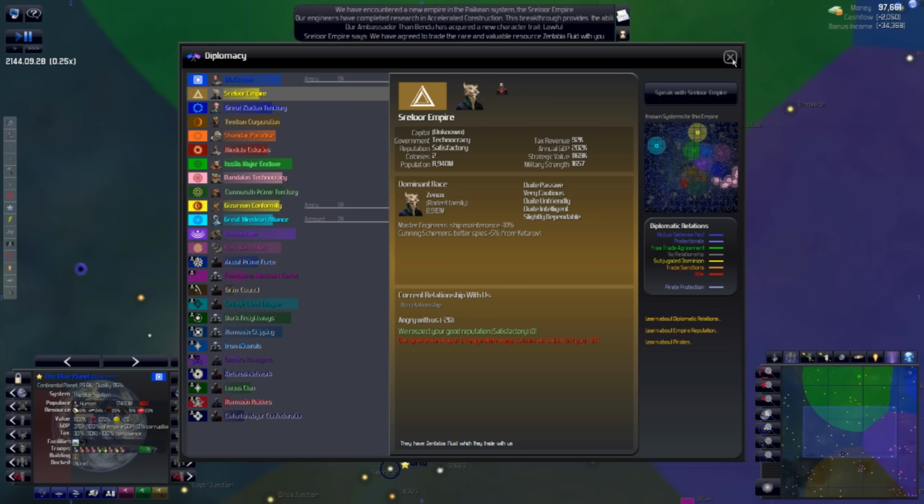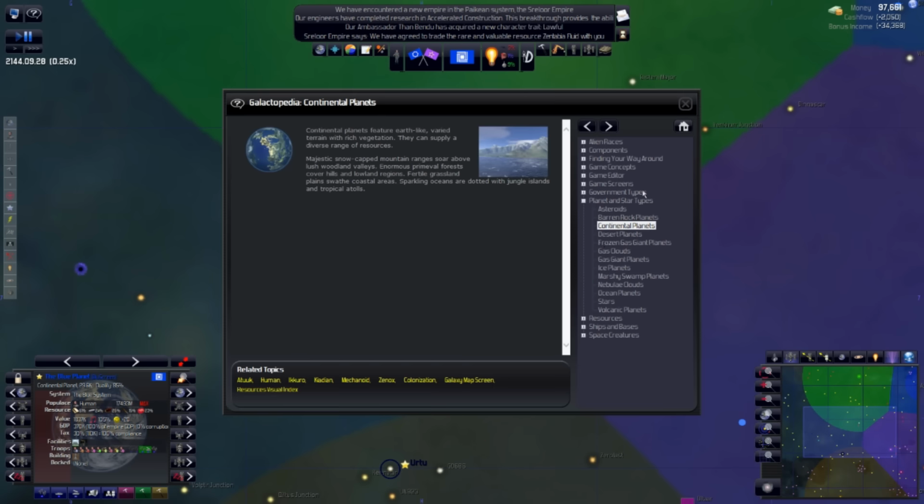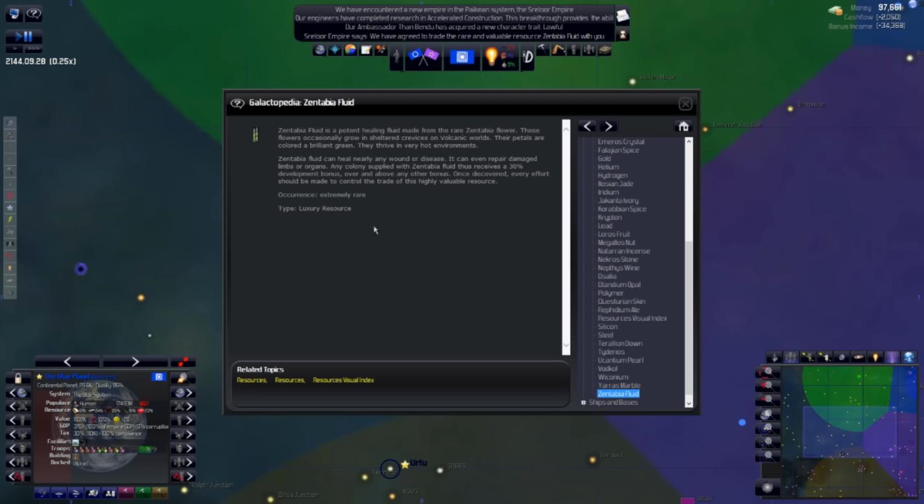Actually, let's see if I can find that in the Galactopedia to show you what that does. Zentabia fluid is a potent healing fluid made from the rare Zentabia flower. These flowers occasionally grow in sheltered crevices on volcanic worlds. Their petals are colored in brilliant green, and they thrive in very hot environments.